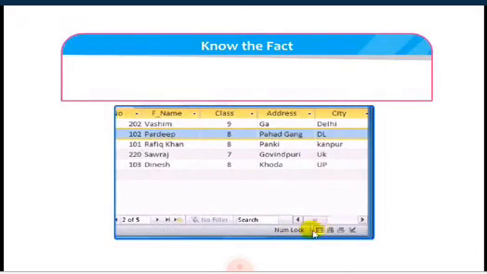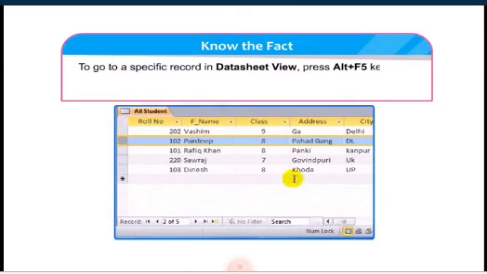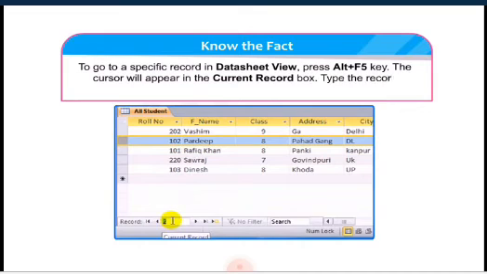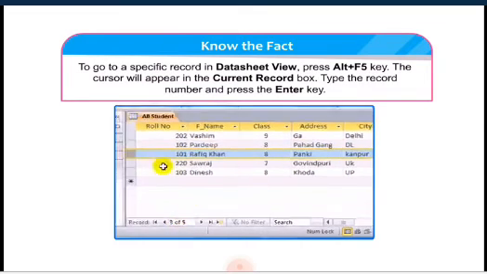Students, know the fact: to go to a specific record in Datasheet view, press Alt plus F5 key. The cursor will appear in the current record box. Type the record number and press the Enter key.